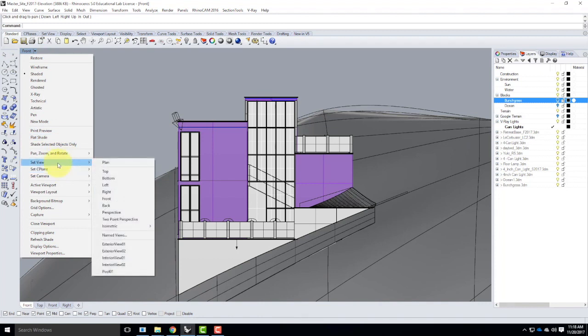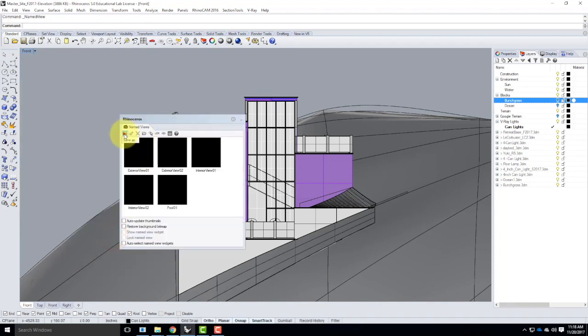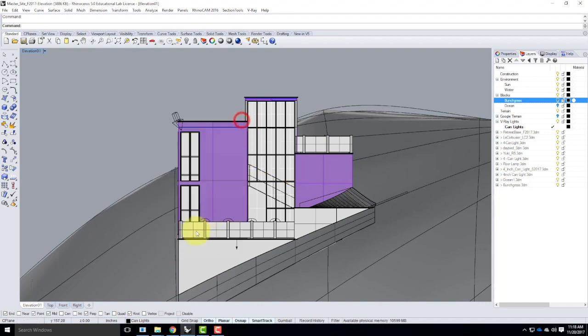So at this point, I am going to save this view. So I'll go back to my set view, named views, and I will call this my elevation. And I'll go ahead and say OK. And I've now established my basic elevation view of this drawing. So that's good, and I'll come back to it as we go forward.